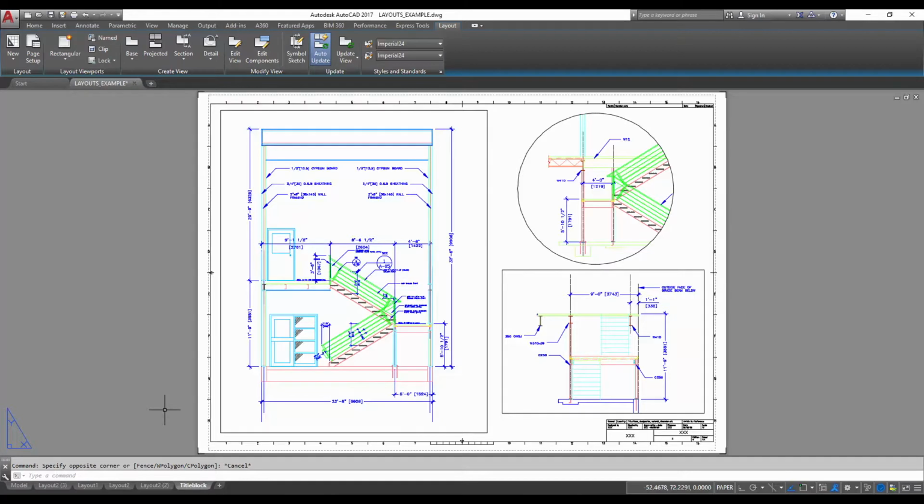Some standard title blocks are included with AutoCAD and can be found in the Templates folder, like this one here, and imported into your drawing.